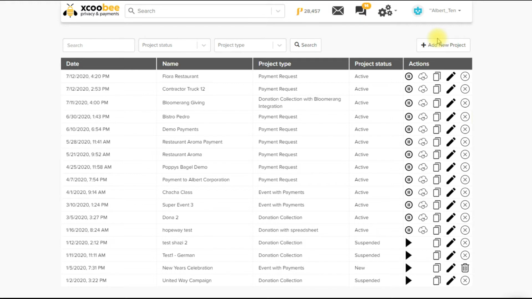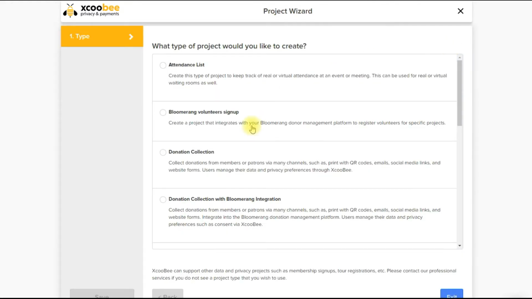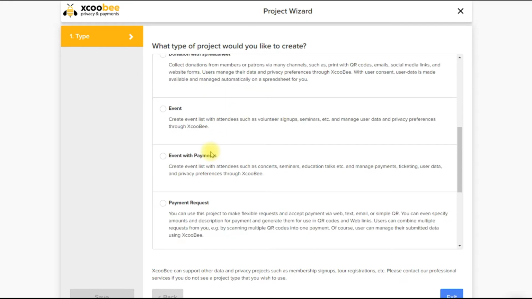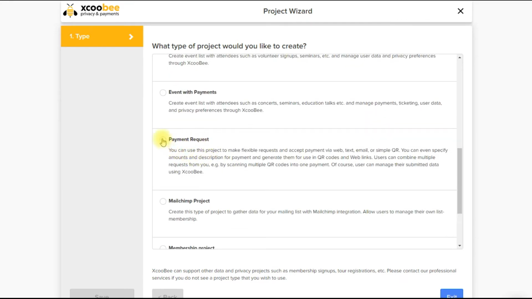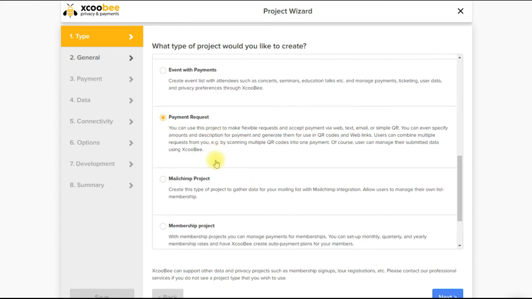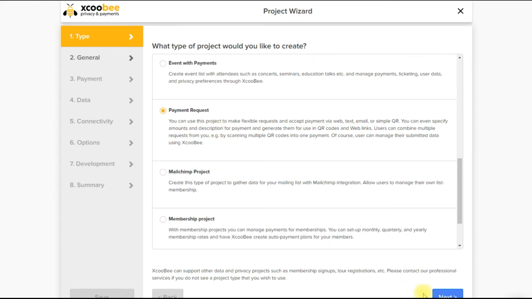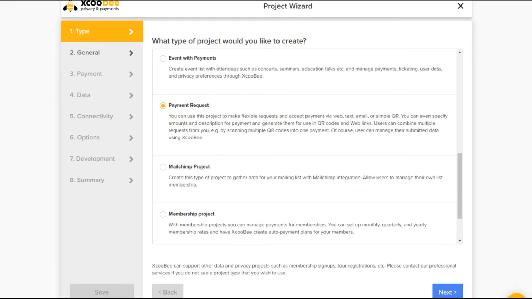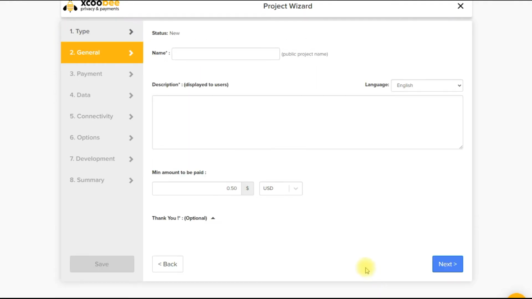I'm just going to use the Add New Projects button here on the top right corner. We will select a payment request, which is really all the payment processing project that we need. I'm going to click on next right here on the bottom. I have to shift my screen slightly so you can see it. Here we go. We filled in the very basic information.